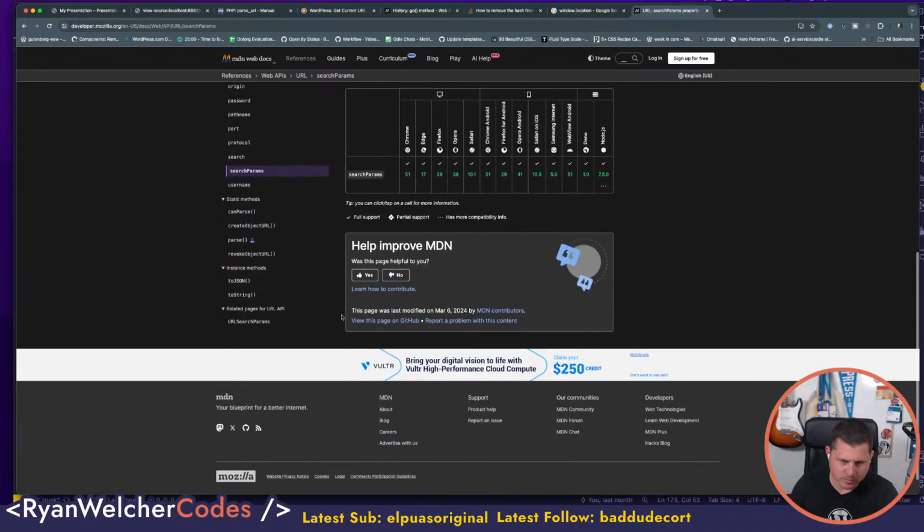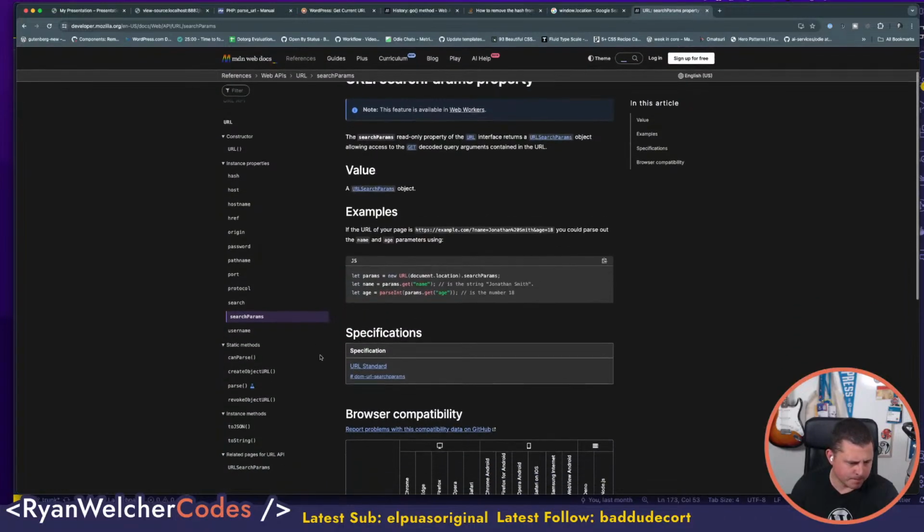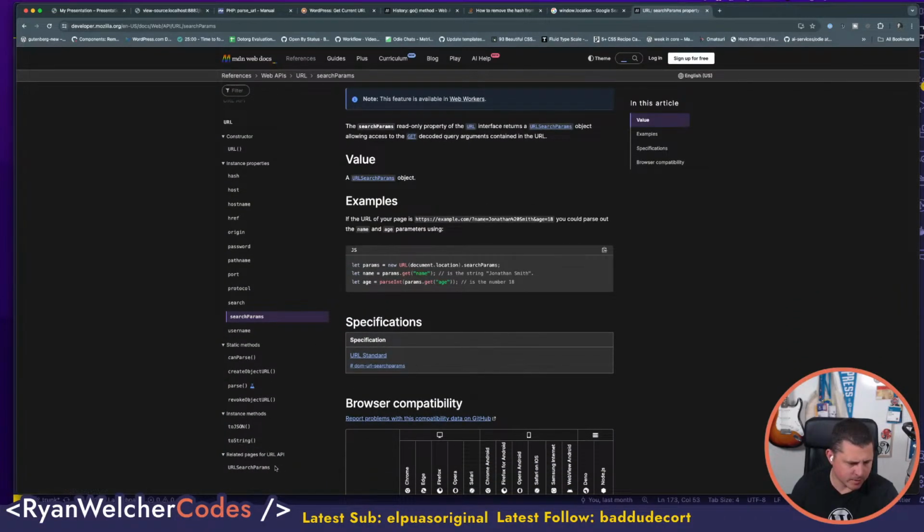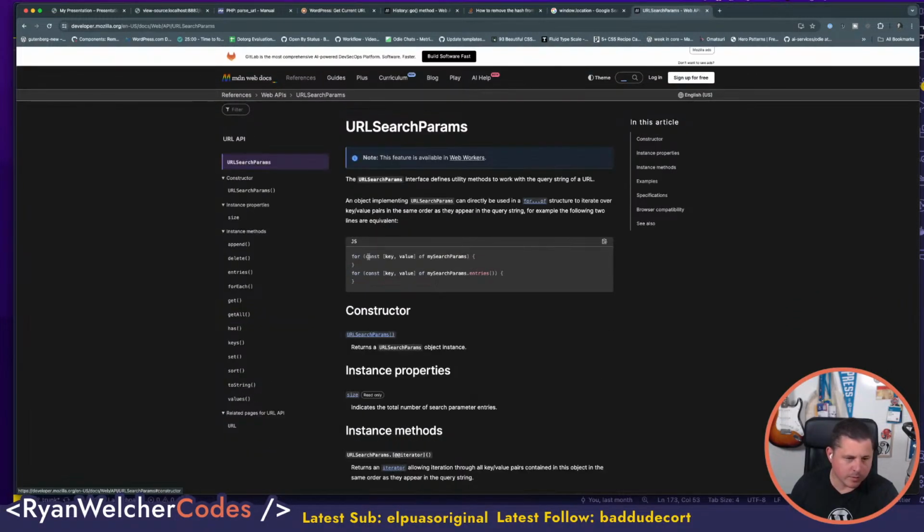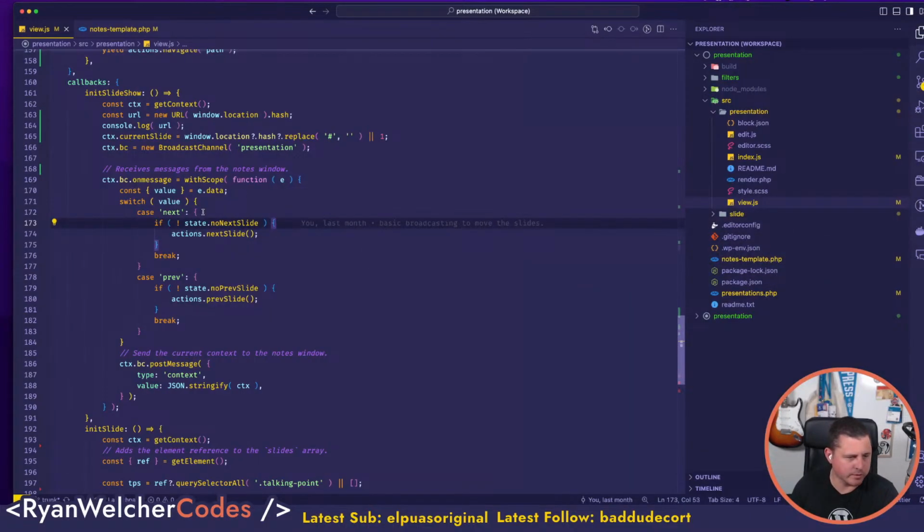Percent. Just sent to string. URL search params. Did you say set search params up here somewhere? Scrolling back. Search params.set. Okay, so we're gonna do that.